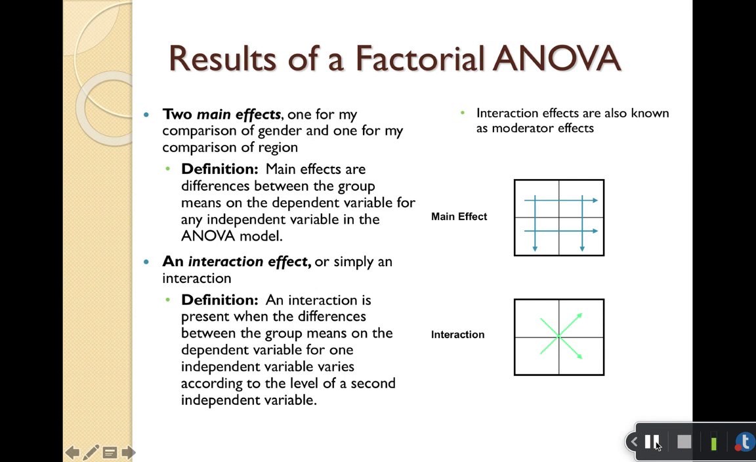You could also imagine, though, that maybe we think that the television watching habits for a boy or girl depends on where they live. It's influenced by the second factor. So again, the interaction effect is present when the differences between the group means on the DV for one variable varies or depends according to a second independent variable. So it could be that maybe boys watch more television overall, but maybe girls in the South watch more television than boys in the South.